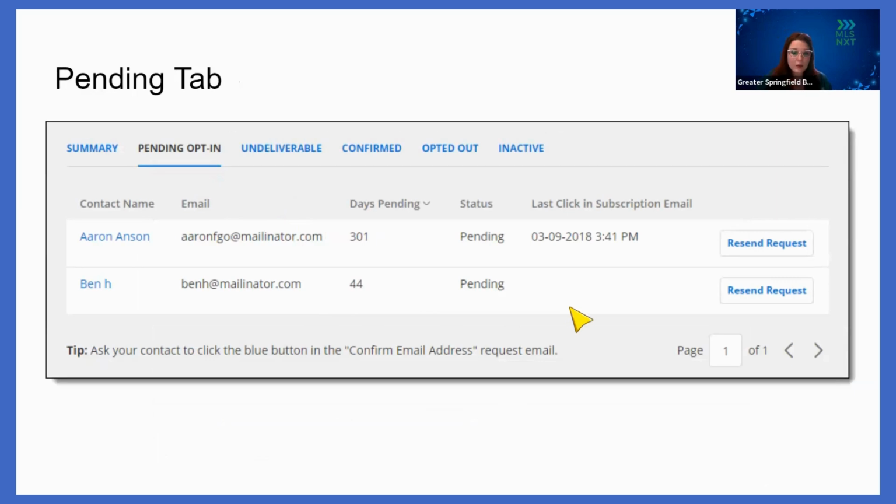So you may want to click here, the resend request button, if they have not been able to locate that email. And I say that because you can only resend the request one time. So it's really important to probably call them or let them know that you're going to be sending that email and that you're going to be resending it, and it's important to opt in at that time.